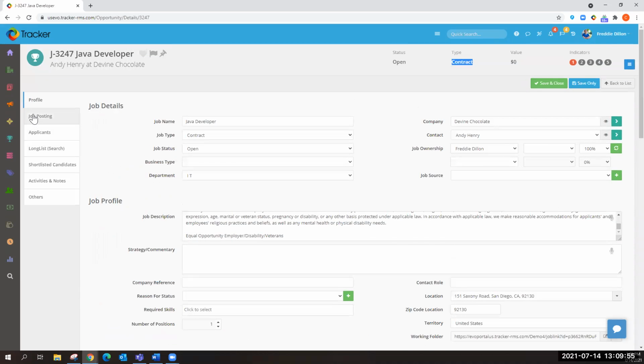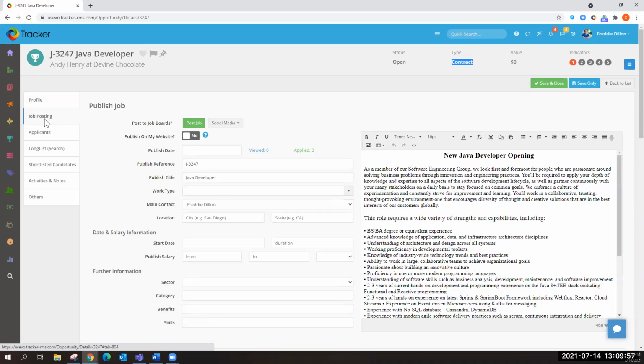Now, we don't want to forget that you're going to want to post these jobs out onto your website maybe, or maybe through some different job boards. So here you have that whole section. You can fill out what you need and get that right to your website so you can get your applicants back into Tracker.